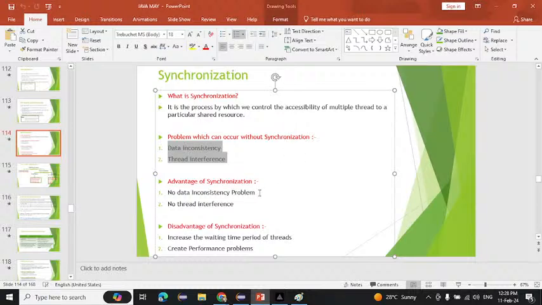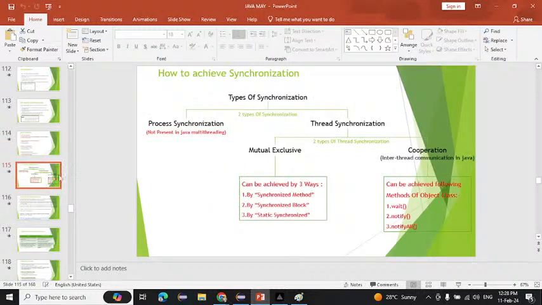What are the advantages of synchronization? No data inconsistency problem, and threads will not interfere with each other. Now let's see the types of synchronization. There are two types: process synchronization and thread synchronization. Thread synchronization has two types: mutual exclusive and cooperation. We are not covering process synchronization.